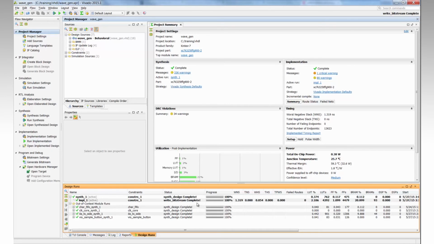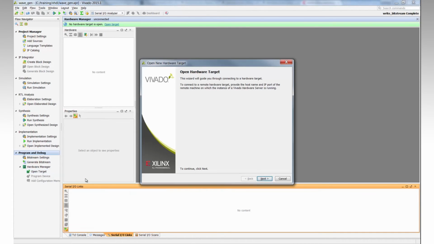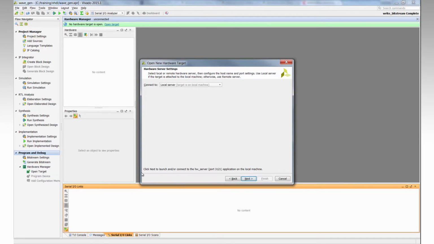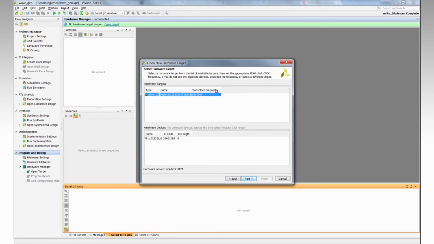Once the bitstream generation is complete, open the Hardware Manager to connect to a hardware target. Select Local Server if your target is connected to the same machine on which you are running Vivado, and Remote Server if your target is connected to a different machine. Select the appropriate hardware target from the list of devices present in the JTAG chain.